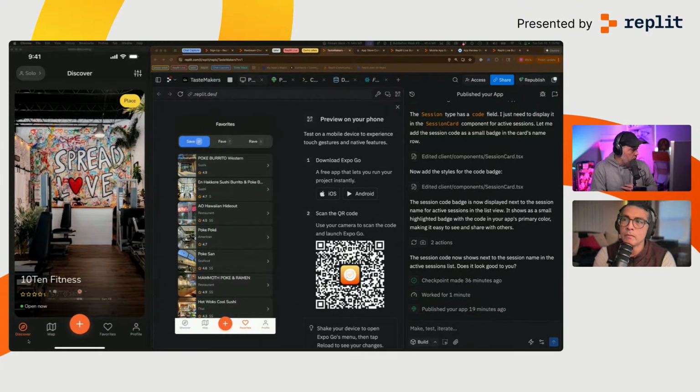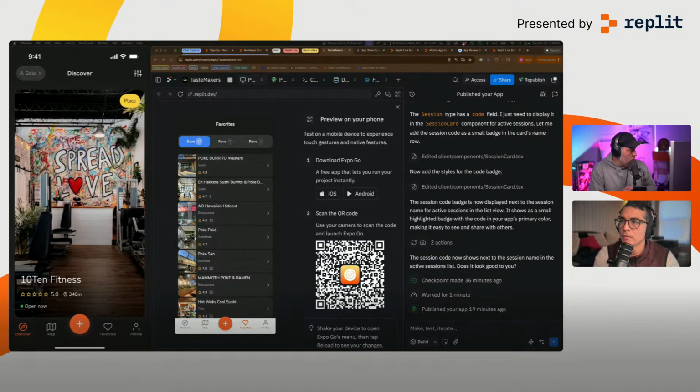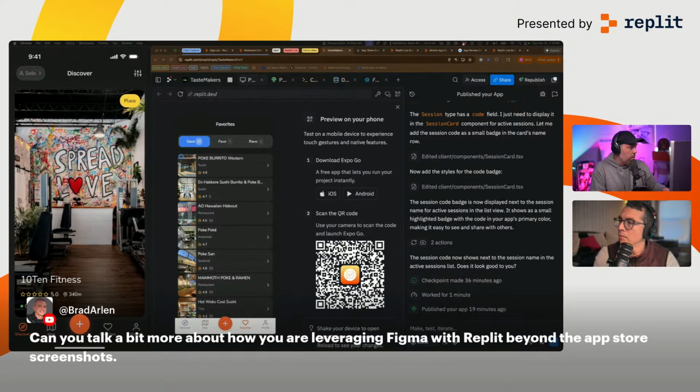I see somebody in here. Let's see, where was it? Somebody said something just now. Can you talk a bit more about how you are leveraging Figma with Replit beyond the App Store screenshots?